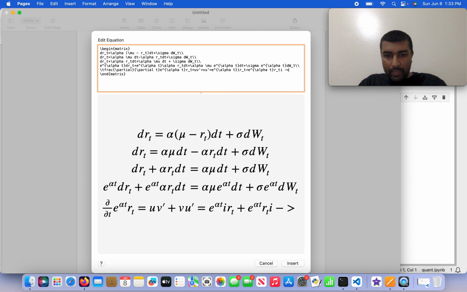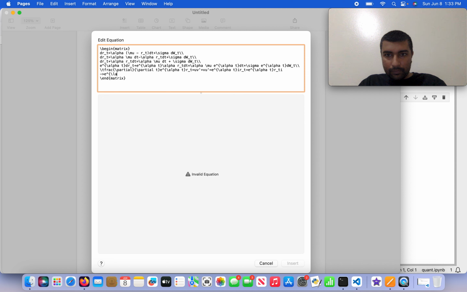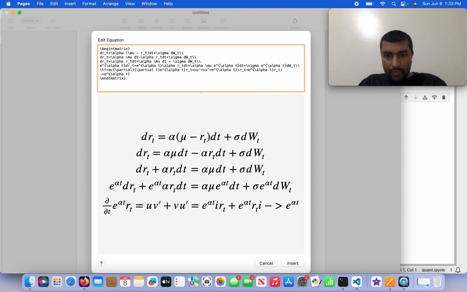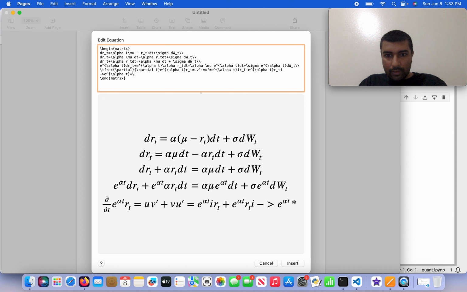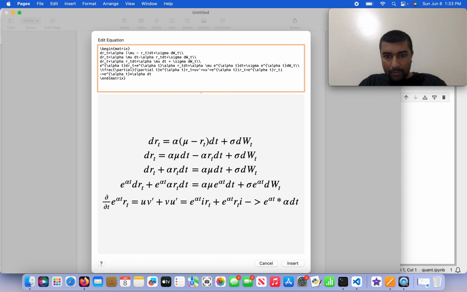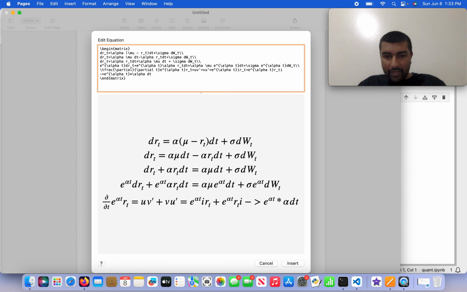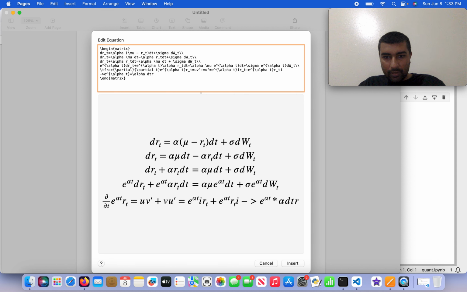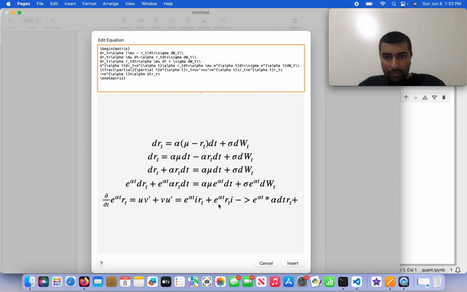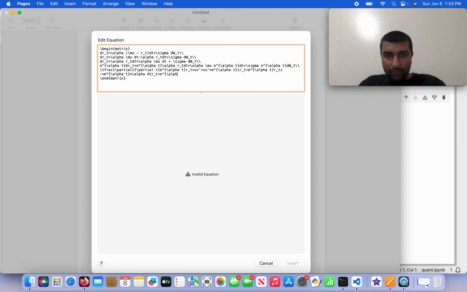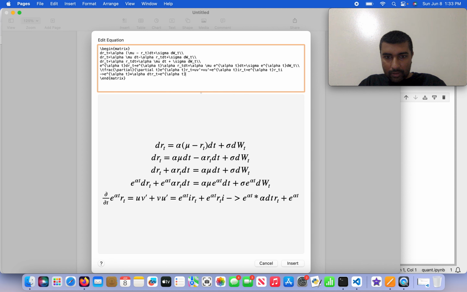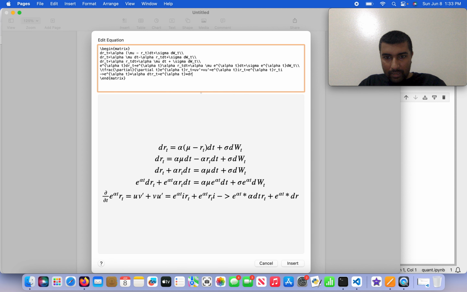let me just add this arrow here. So it's going to be e to the alpha time times alpha delta time, and then we don't take the derivative of r t, so that's just going to be r t plus, now this is going to be e to the power of alpha time times dr t.